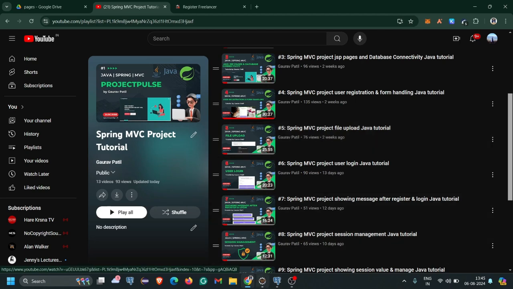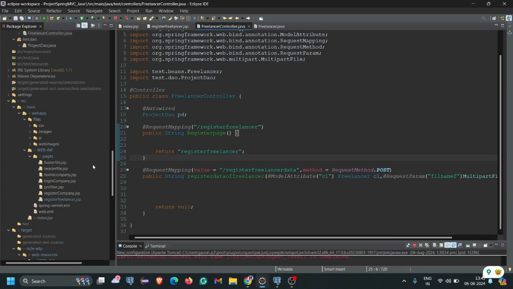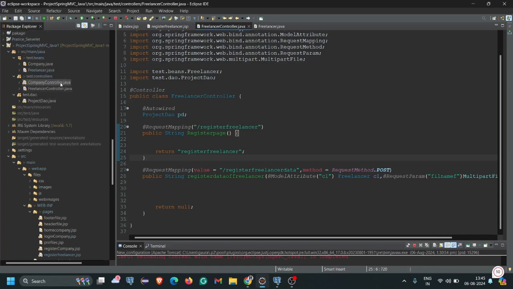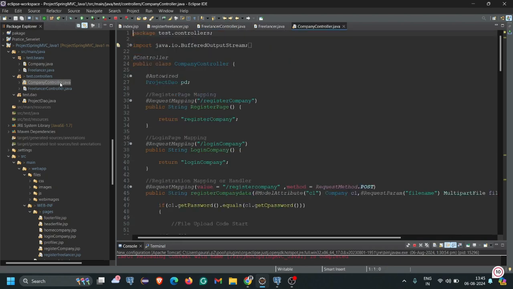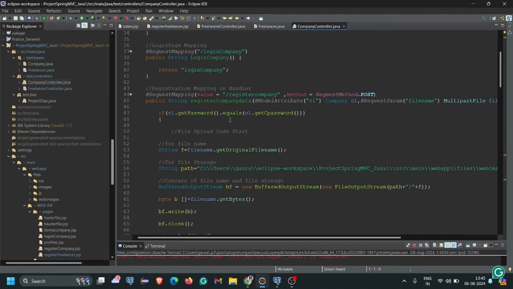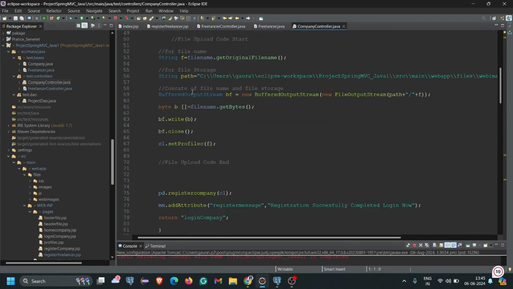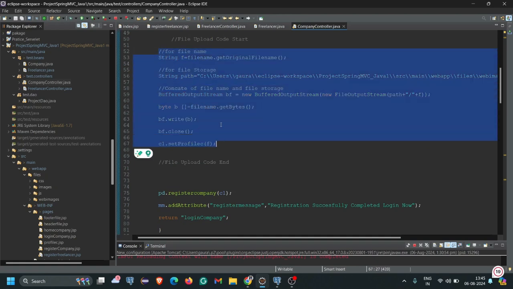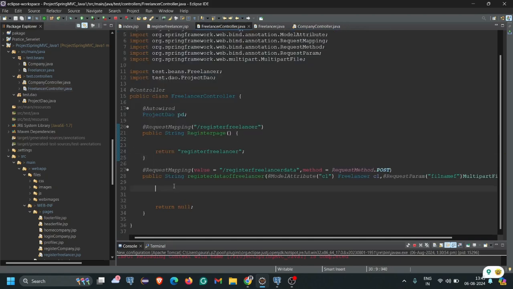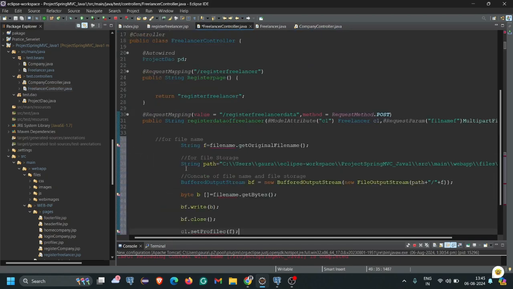So we have to copy that particular code from our register company controller. Here you can see this one is our file uploading code, so we have to copy these things from here, and come to the freelancer controller, and paste that similar code here.